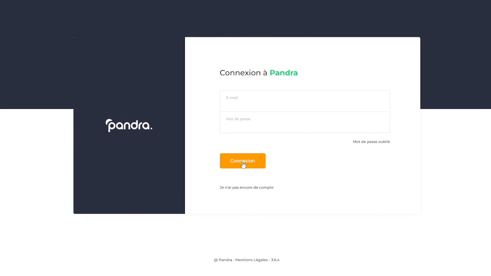And then you can now interact with the Pandra features, including the NFT, mints, trades, and more.